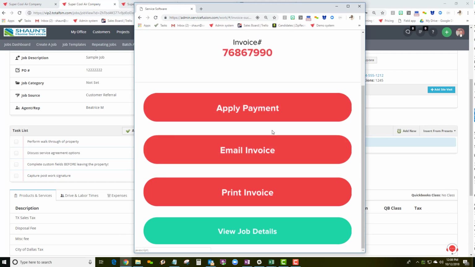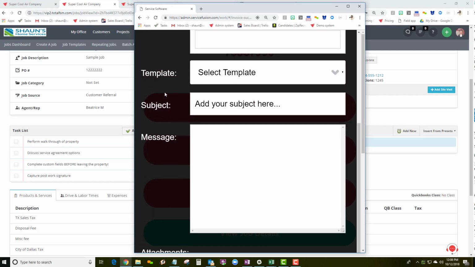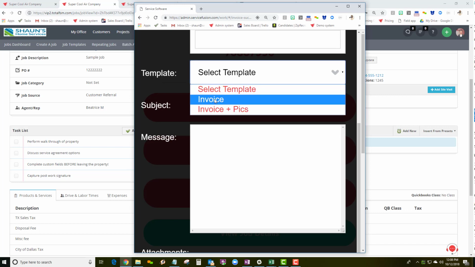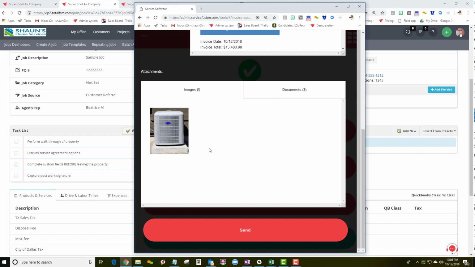Now, if you're dealing with a residential client, you can take a payment out in the field by cash, credit card, or by check. If you're working with a commercial client, more than likely you're going to email them the invoice. So when I click Email, it will pull up the email addresses associated with this work order. Most of our clients create an invoice template, which in this case would summarize what was done on the job, the charges that the client is responsible for, and a link for the customer to make a payment.